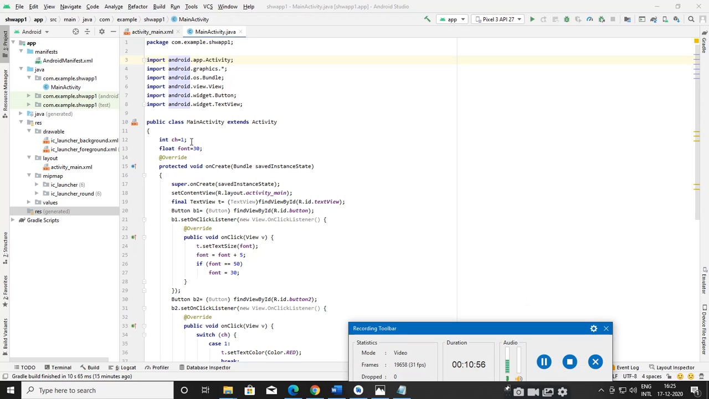To create this Android application, first create a class, where the class name is MainActivity. That's why your Java file name should be MainActivity.java. Here if you have changed the name, this name is also changed. Here the main Java file extends the predefined class Activity. And here I have taken two variables. One is of type integer, the other one is of type float. Here the integer variable is choice, that is ch, initialized to 1, and I have taken one more variable font, initialized to the value 30.